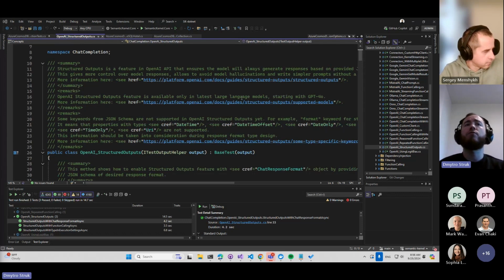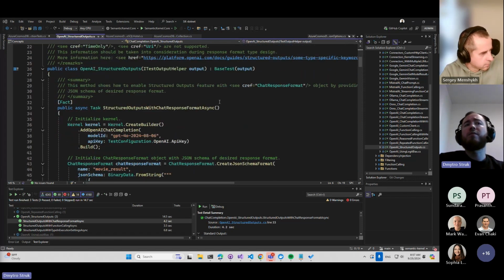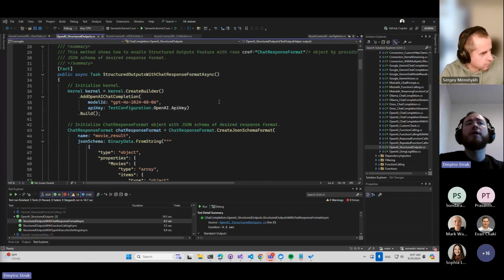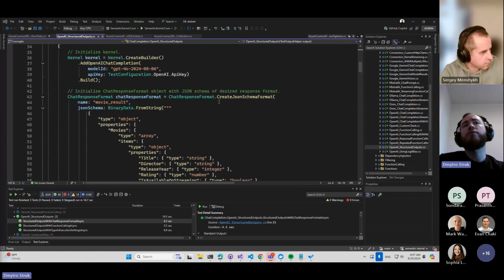And in order to control it, you have to specify an additional system prompt, for example, or put your instructions in the user prompt that you want some specific schema as a response. But with this structured output feature, you can specify JSON schema as part of the API. And in Semantic Kernel, we have a couple of ways to do that. The first way is to define your own chat response format object.